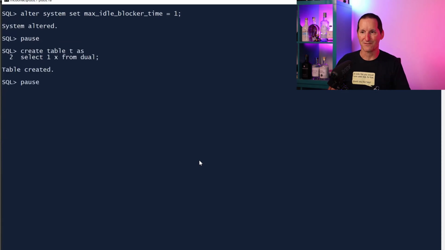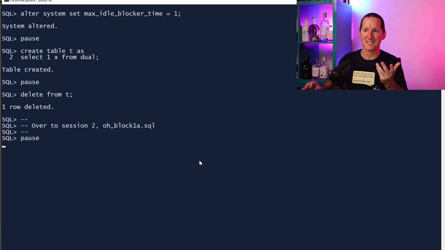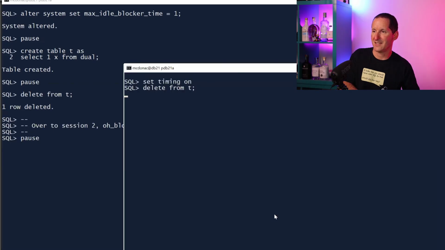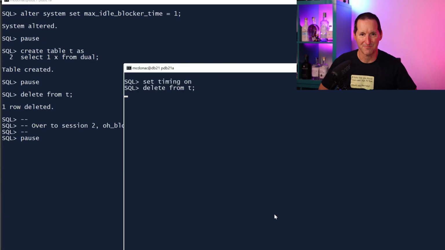Create a table with select 1 from dual. There we go. There's session number 1. It's deleted a row. It's now idle. It's finished. Let's jump over to session 2. And you can see it's trying to delete from T. Now, here's where I might have to talk at length. So I've done alter system set max idle blocker time equals 1.